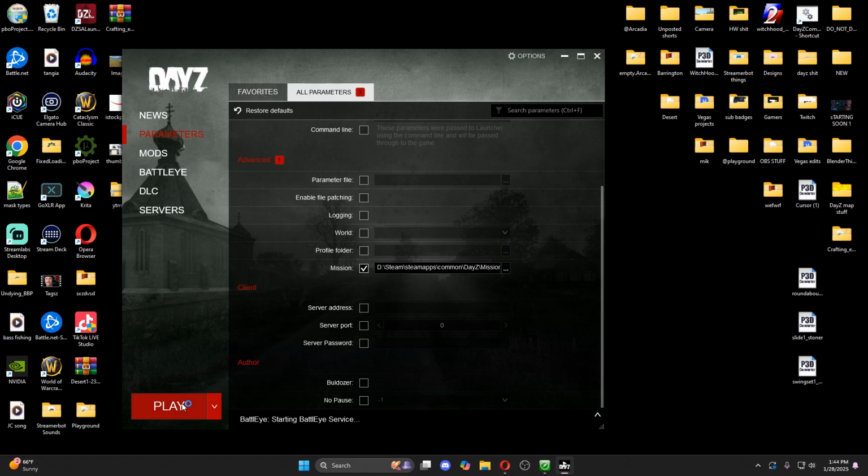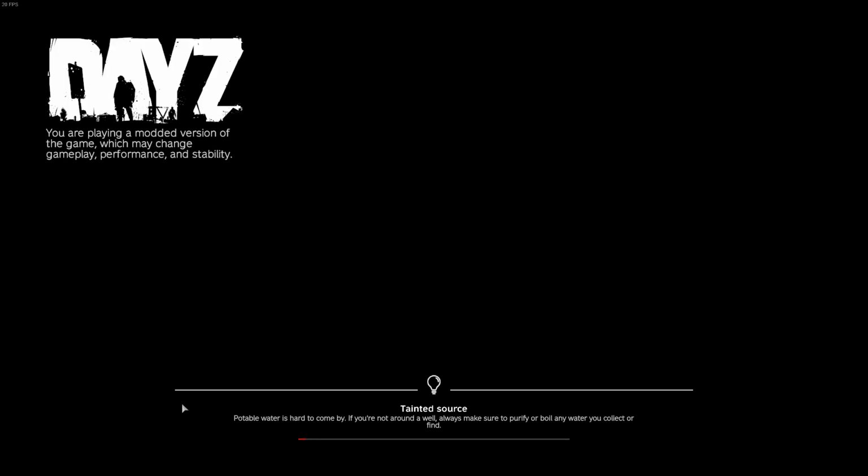And if we've done this correctly, we will be loading into our map. COT, Community Online Tools, will automatically be installed on it, which just helps us be able to fly around, teleport, and kind of see what's what.